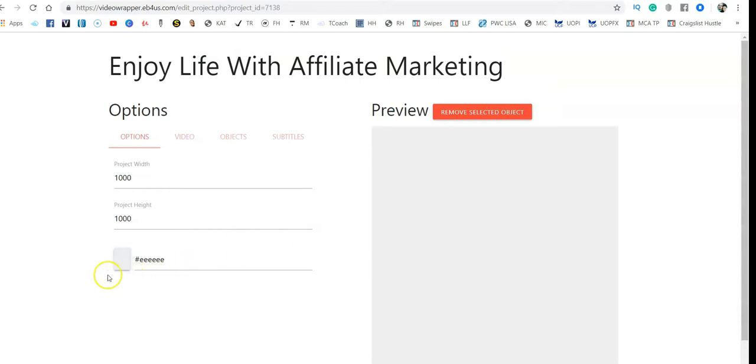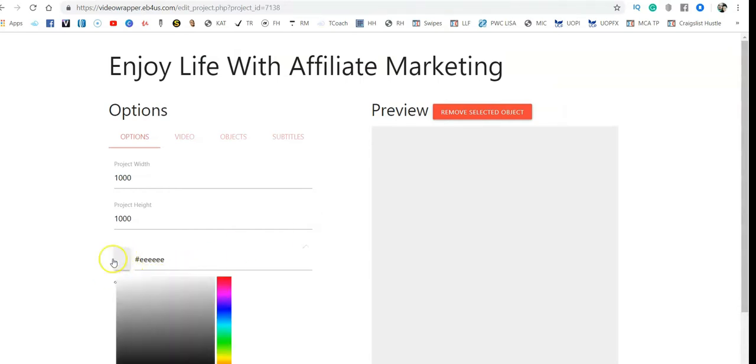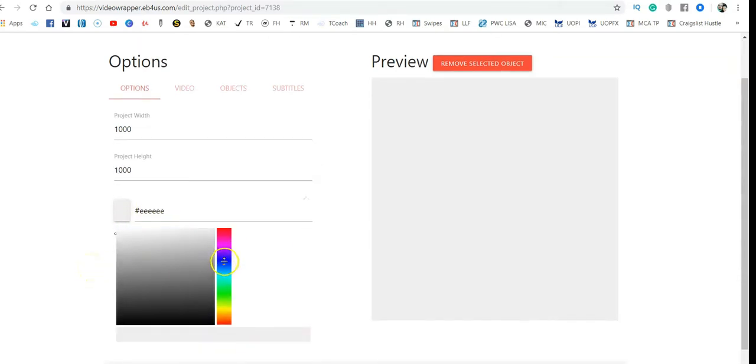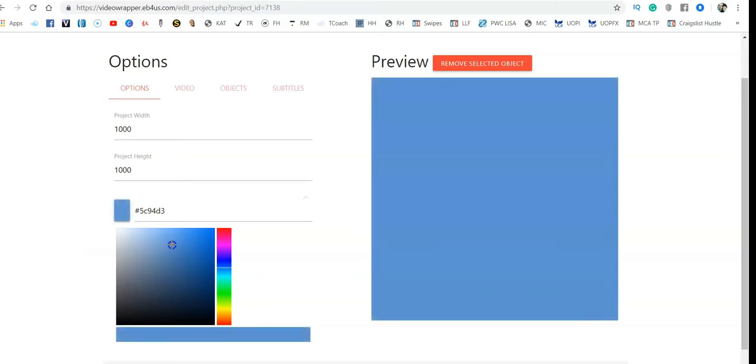So right here, 1000 by 1000, that's perfect. And then I'm kind of a blue person, so let's go here and do some light blue over here. Not so light. Actually, that's pretty good. Yeah. All right, so here we go. This is gonna be the background. This is gonna be the wrapper of the video.